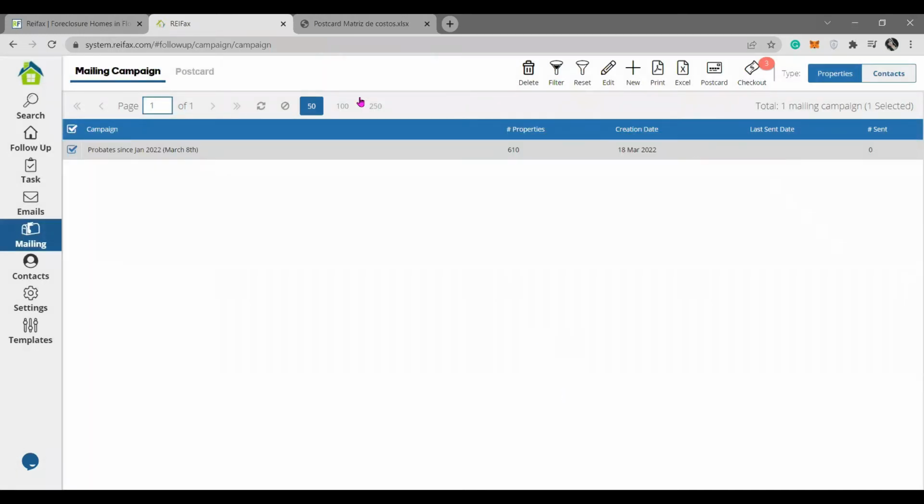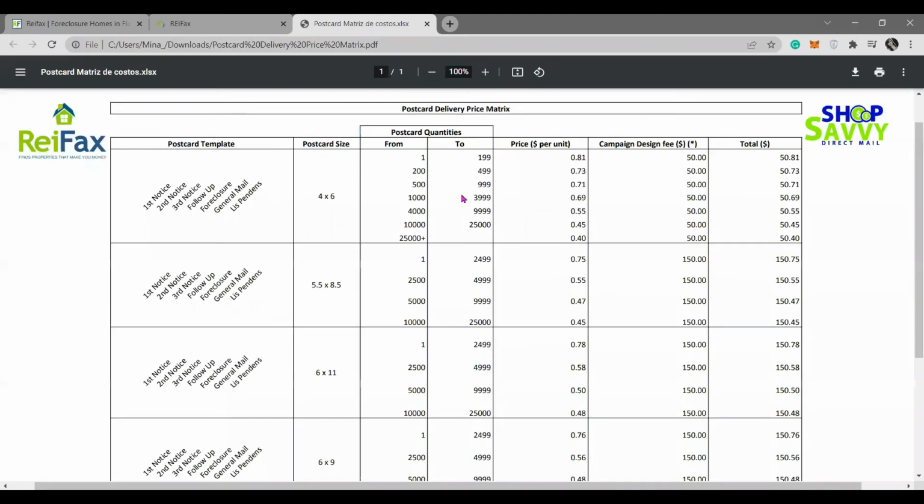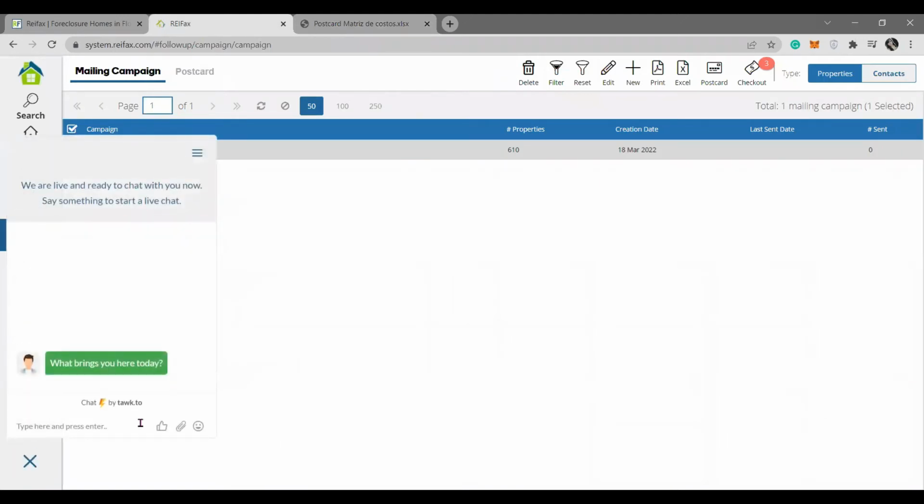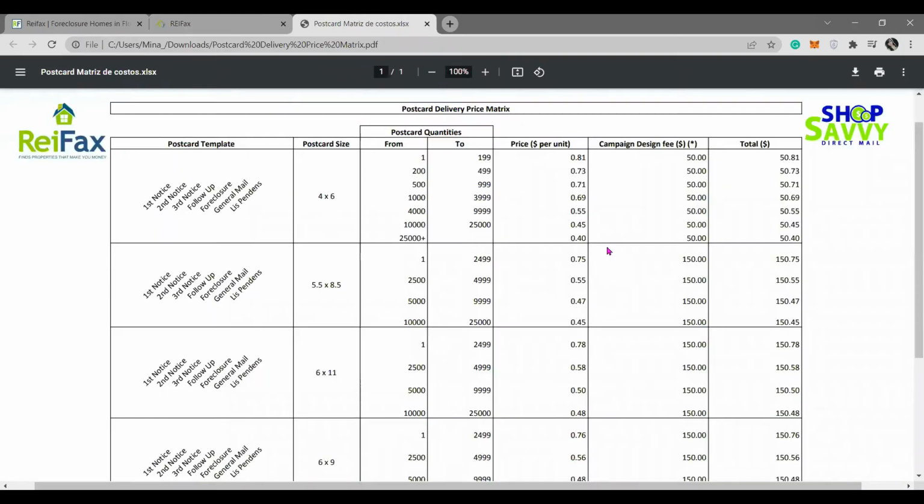That's it. Now, let me show you right here. We have a postcard delivery price matrix right here. If anybody wants to have it, open the chat here in ReiFax, please. You can do it right now. Open the chat, say hello, my name is Richard, I want to have the price matrix for the postcard deliveries, okay? And we will send that to your email, guys, okay? It's only this page. So let me show you really quick.